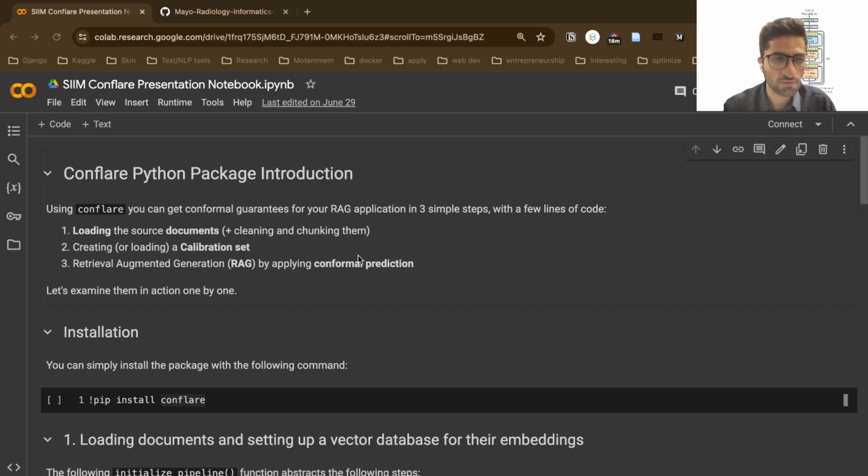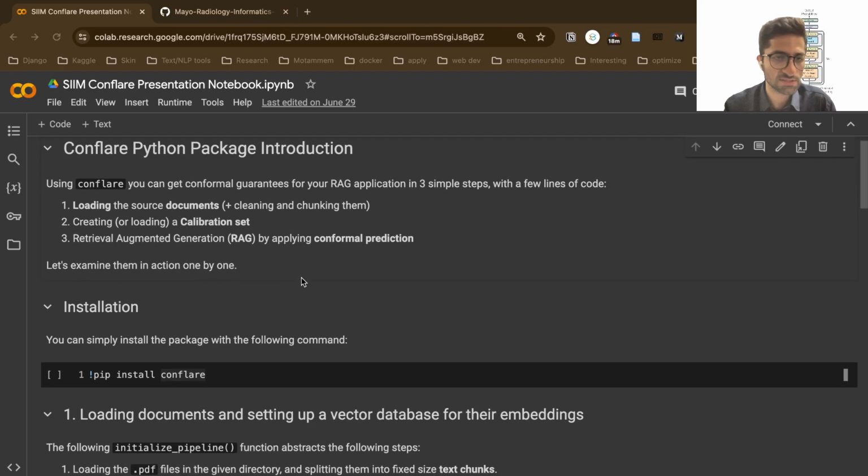Okay, in this video I want to introduce our Python library called CONFLARE that makes it accessible to use conformal prediction in your RAG pipelines. CONFLARE helps you with three main steps. It first helps you with loading the source documents. It then helps you with creating or loading a calibration set, and then finally it helps you to apply conformal prediction to your RAG pipeline and start question answering with your LLMs with conformal prediction guarantees.